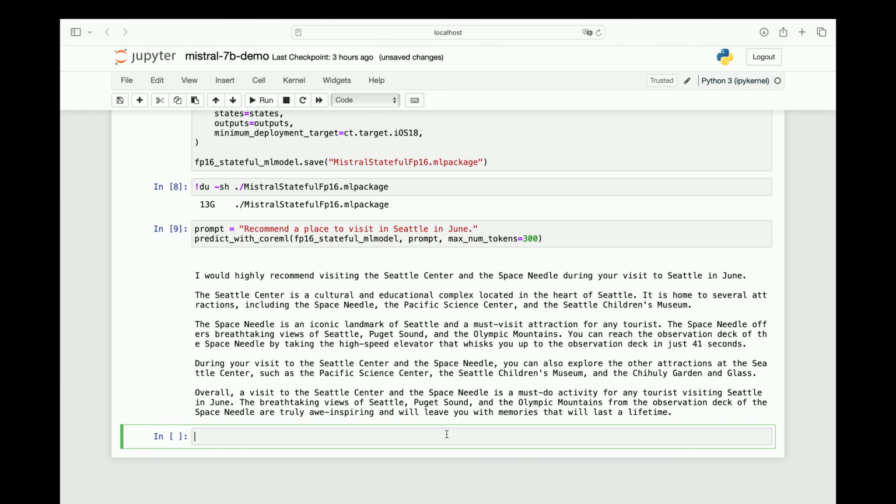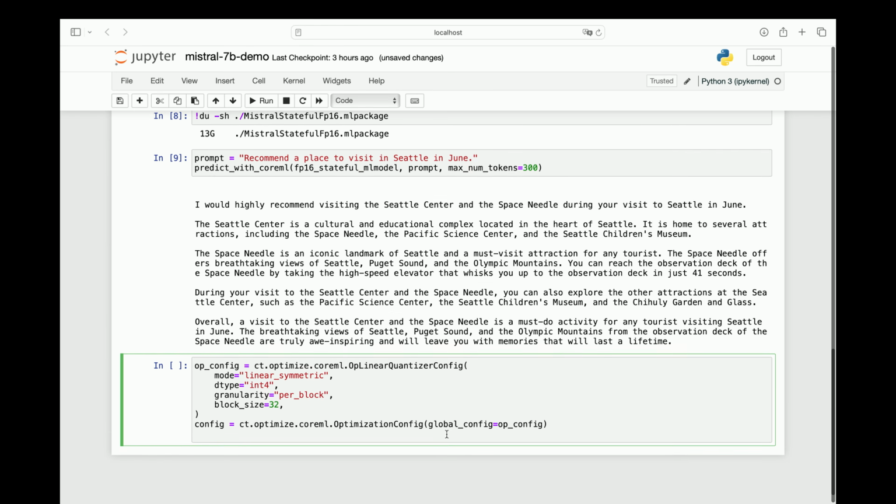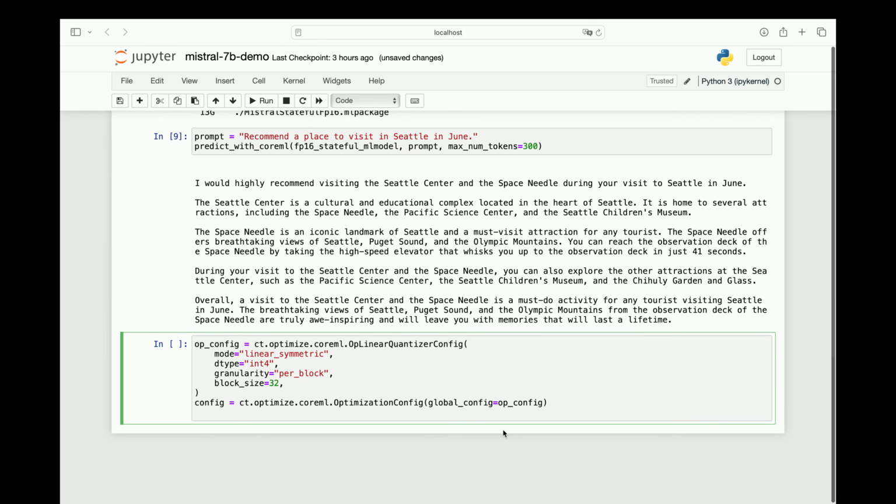This float16 model is a little bit too large. Let's use some of the model compression techniques Qiqi mentioned before. We can use the ct.optimize module to specify the compression config. In the OpLinearQuantizerConfig, we specify dtype to int4, granularity to per block, and block size to 32. And we set it to global config because we want to compress all weights in the model.